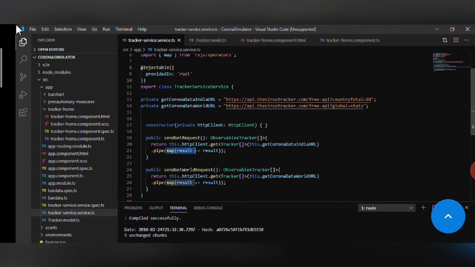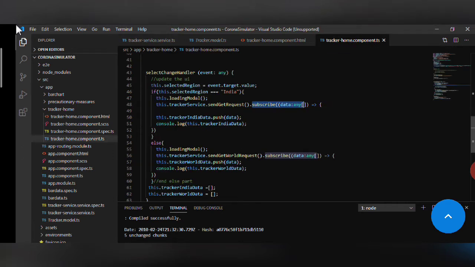So it will call this method using HTTP client and will map the result into some variable. I have used result only. There are many methods, pipe, map, which you can learn from the Angular official documentation. I have just used the pipe method, so it will map whatever data is fetched from the API into this result variable and will send it back to this component.ts.